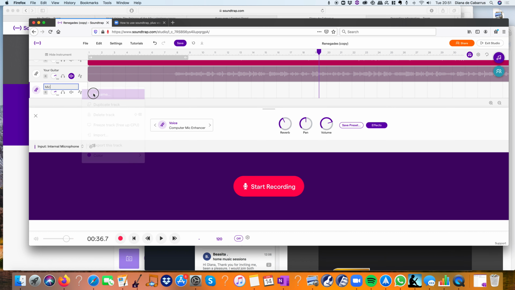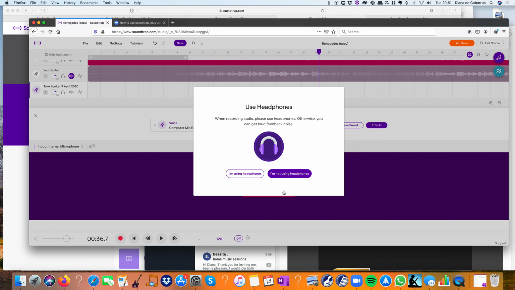I'm going to rename that. Let's say Take One Guitar. If it's a song I'm going to work on over a few days, it might be quite fun or useful to label the date, and I can see how I'm getting on with it. Then I'm simply going to press Start Recording.